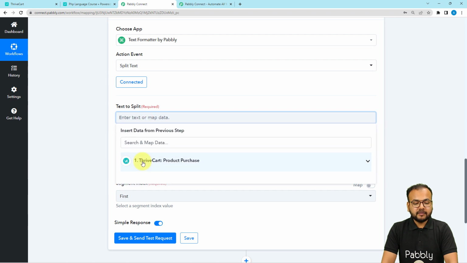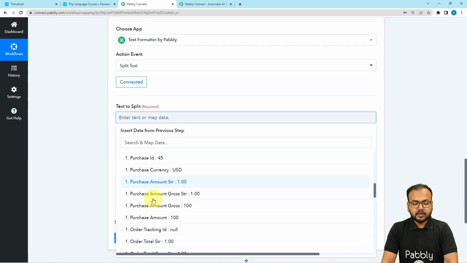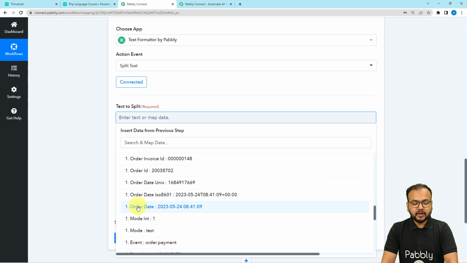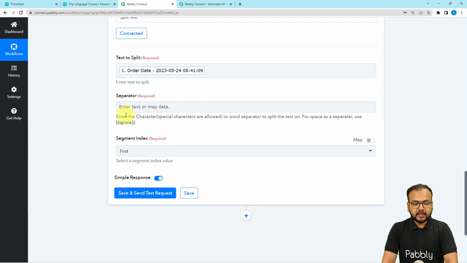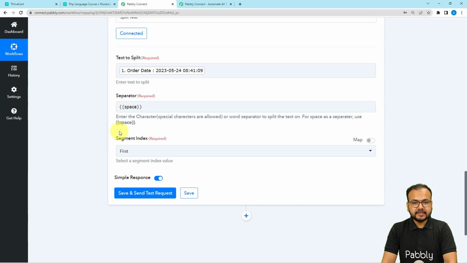Just click here and the previous steps will appear in the drop down, and when you click on it, you will find the data right here. So from here, map the order date label, then it will ask for the separator. Here you have to use the space between the date and time as a separator. First of all, I'm going to separate this date, then I'm going to separate the day number. To put a space as the separator here, just follow the instructions. Just follow this format, copy it and paste it here. Okay, this is how you can put space as the separator.